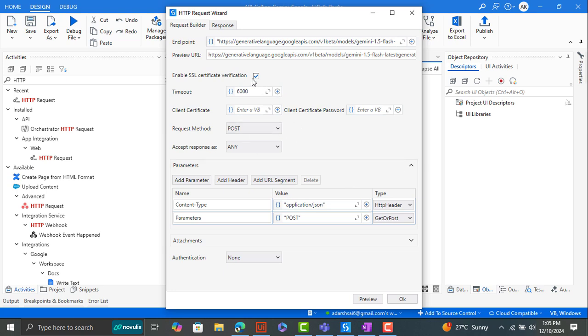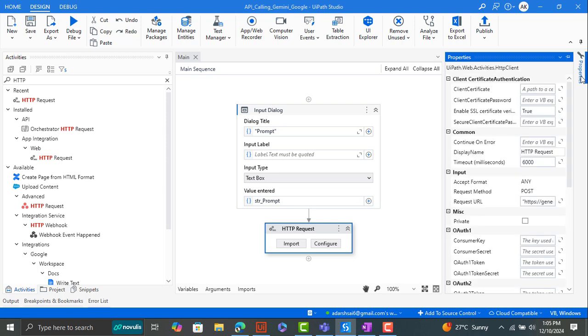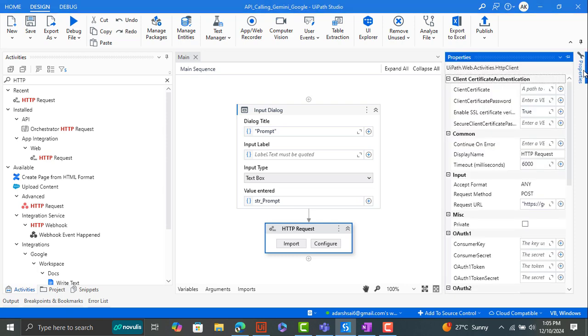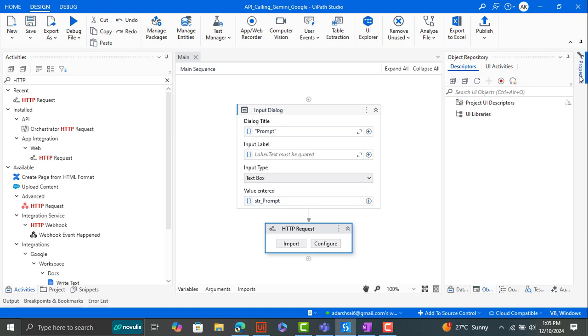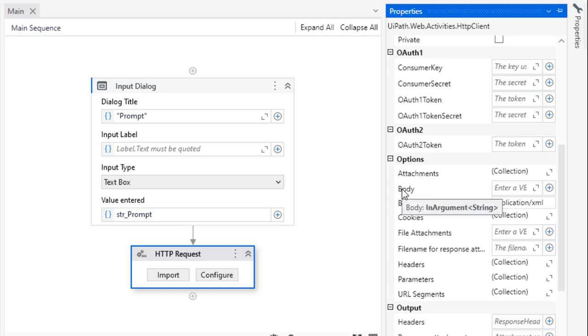It has automatically generated the endpoint and the URL over here, so there is no need to change anything. It's a POST request method. Now it has completed. When you go to the properties of the HTTP request and go down, as you can see, we need to fill in one thing called the JSON body.